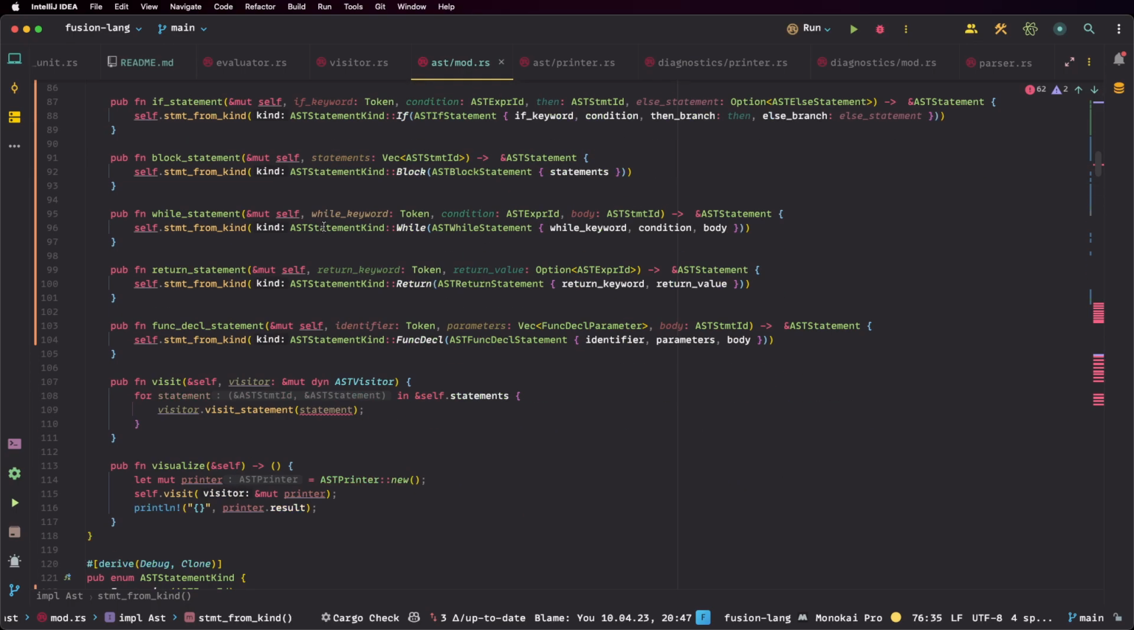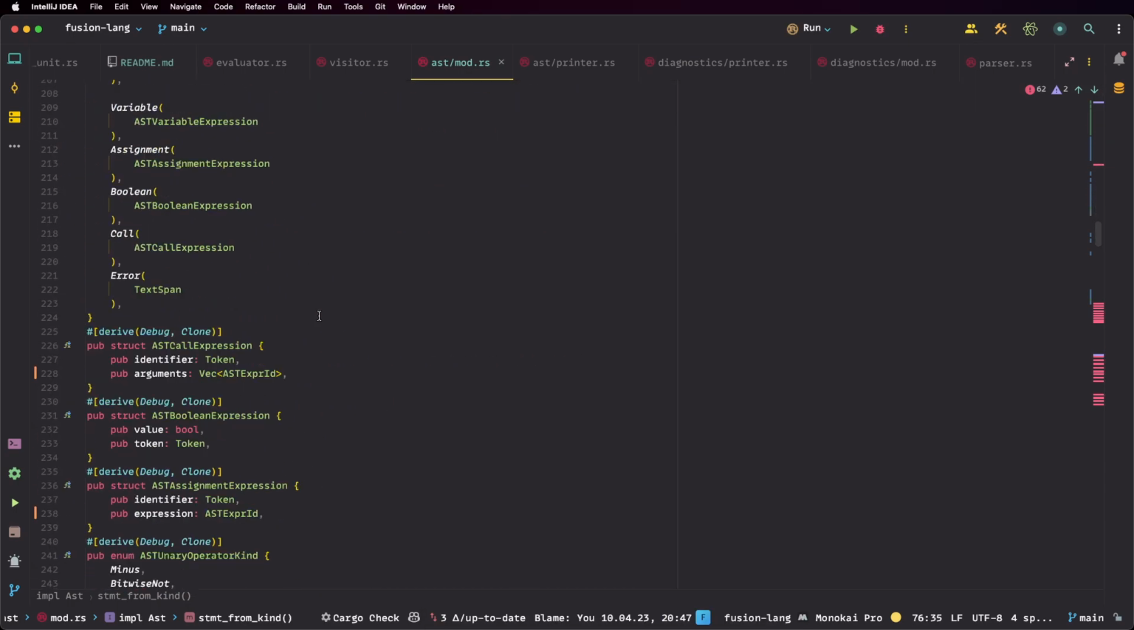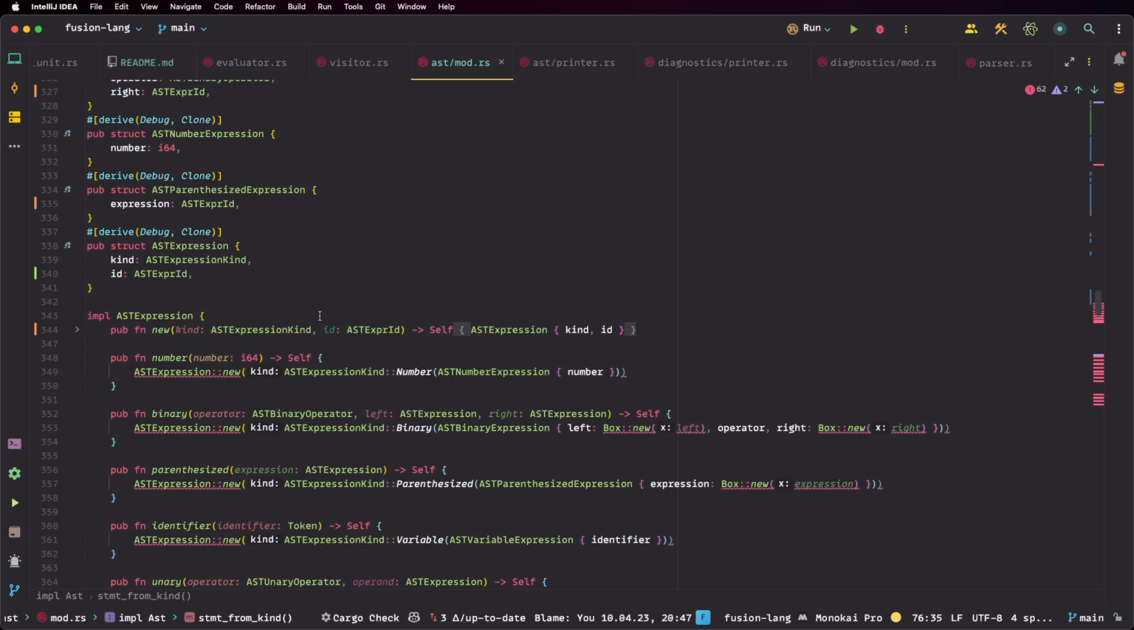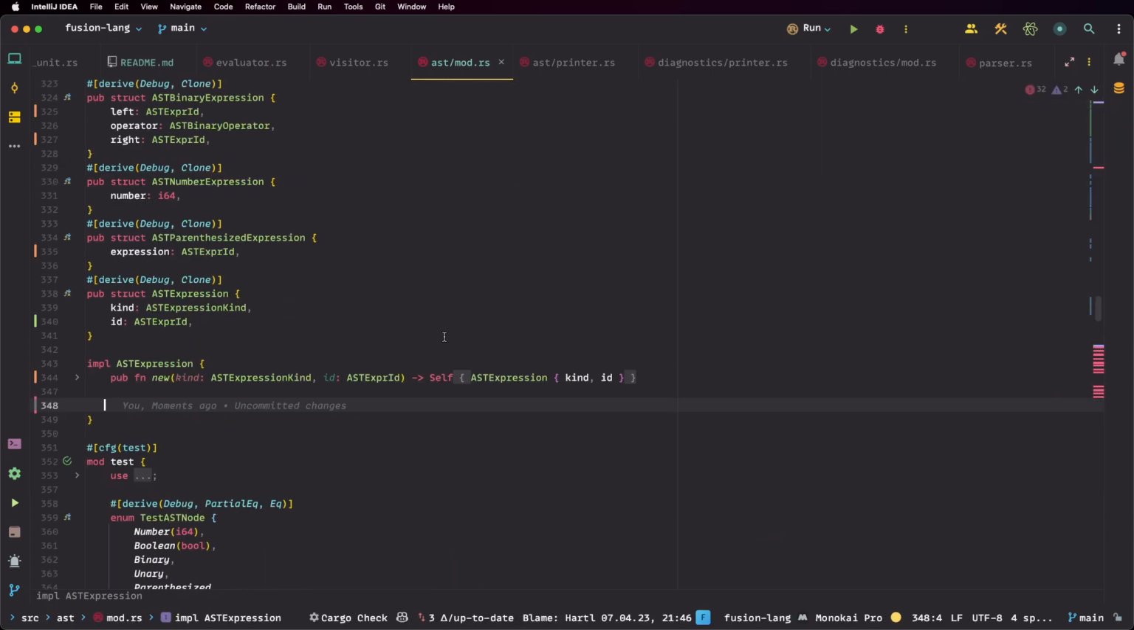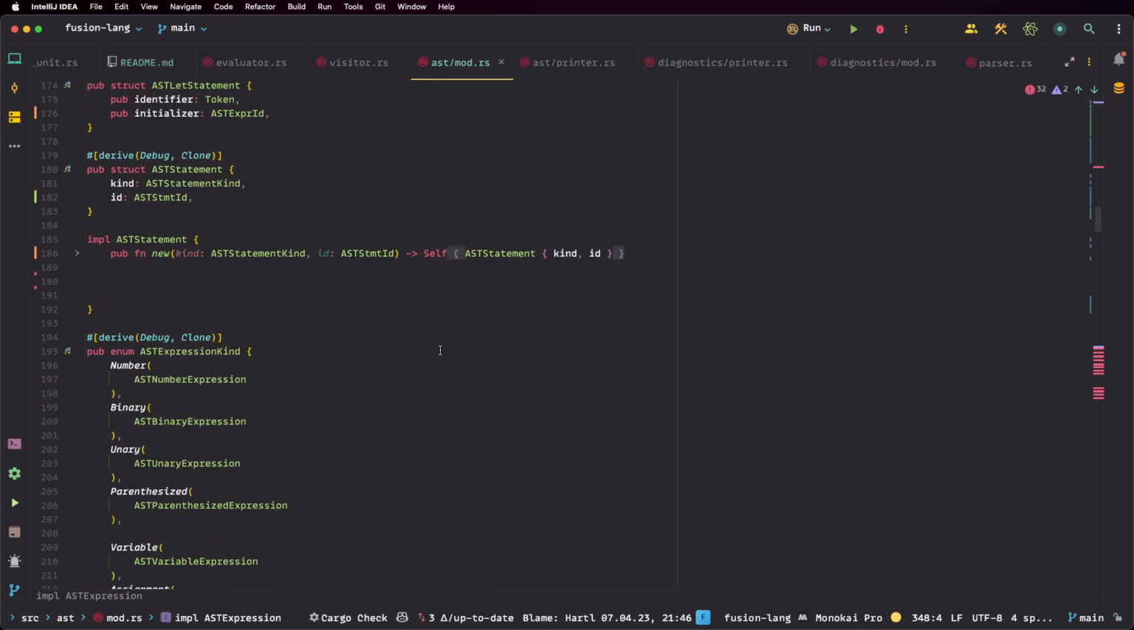Okay, so now we have done this. Actually, we probably won't even need this add statement method here anymore. Cool. And now probably the same thing for our expressions, right? So let's just take all of those from here and move them into our AST struct.